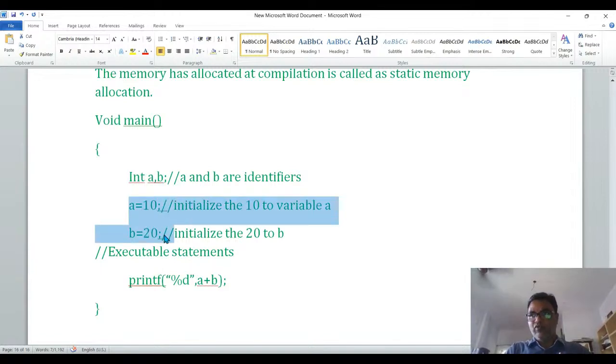That means before executing the program, you already have the requirements, and those requirements are already allocated in the memory. That is called static memory allocation. I hope all of you understood the meaning of static memory allocation. At compilation, the memory is allocated. It is called compile time memory allocation, and that is static memory allocation.